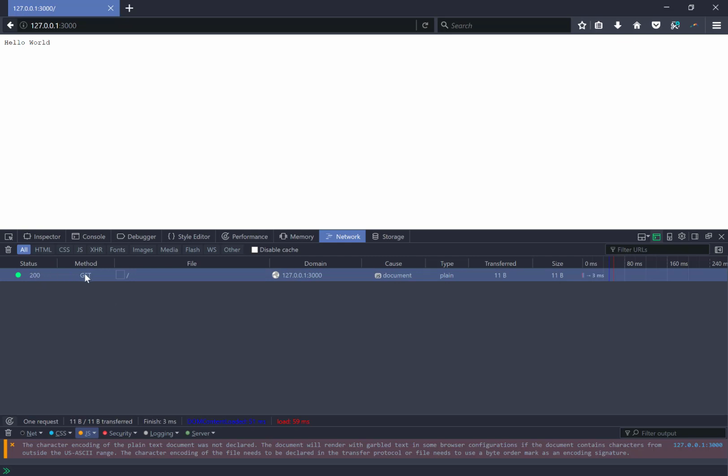The method was GET. That's the default method, as opposed to POST, which we've seen when we've created forms. So the default method, if none was specified otherwise, we use the GET method. There's the domain, and there is our plain text information. So this is what we sent over in the header.